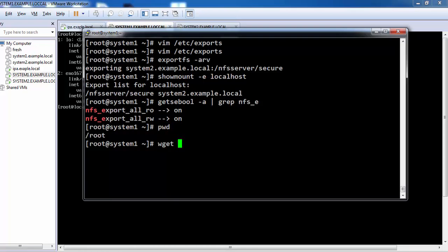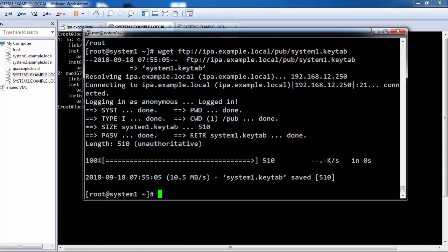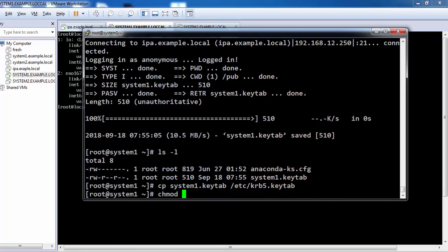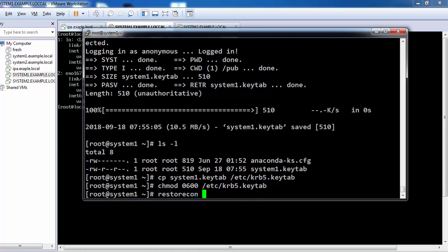Now let's download the keytab file from the FTP server that we configured in the lecture where we set up IPA server. Download for system 1. Copy this file under etc with the different name krb5.keytab. Change the permissions and run restorecon command on this file to set the SELinux context.